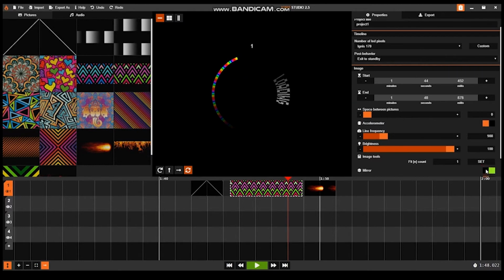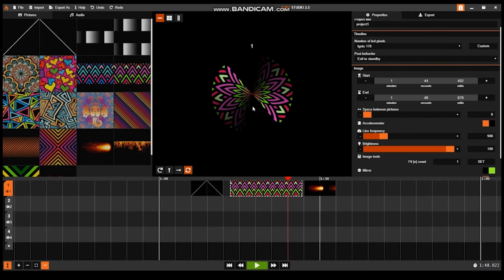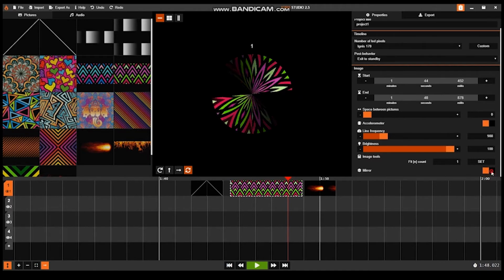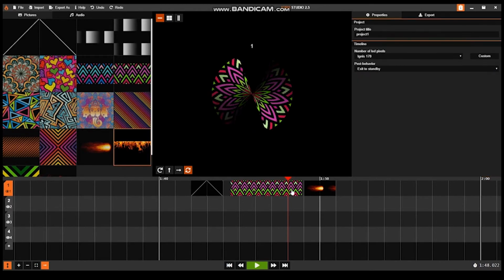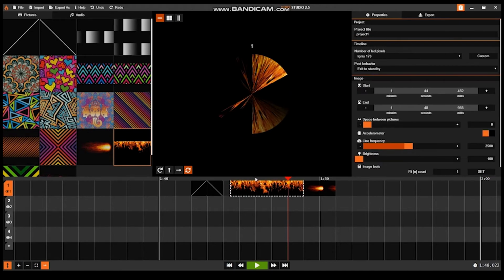And try out this mirroring effect as well. This is the effect which will create the reflection of your image. This is a really great tool for a preview. So let's take another picture so you can see it much better.